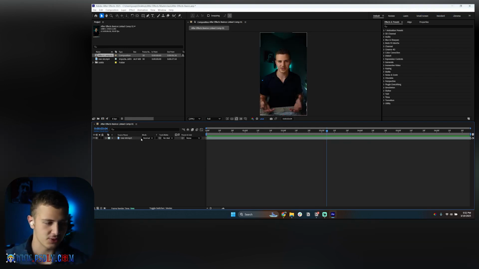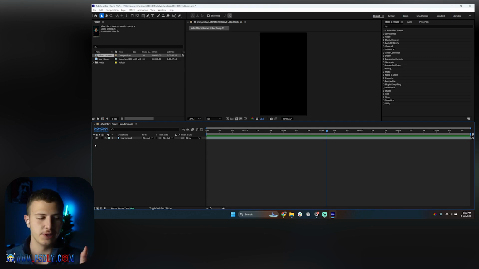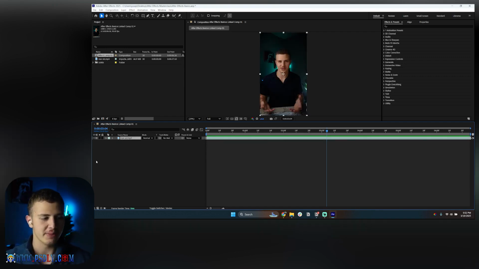The second thing you've got, to the left side, is this eye tool. So this eye, when you click it off, basically makes your whole layer invisible. It doesn't make everything invisible. It makes just this layer invisible, or you can make it visible.